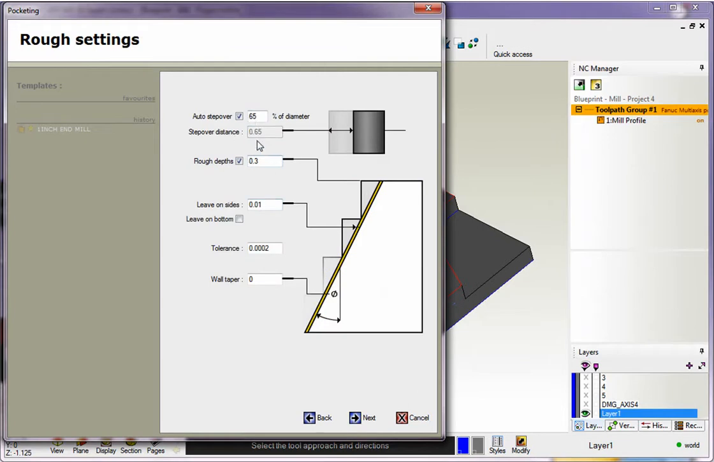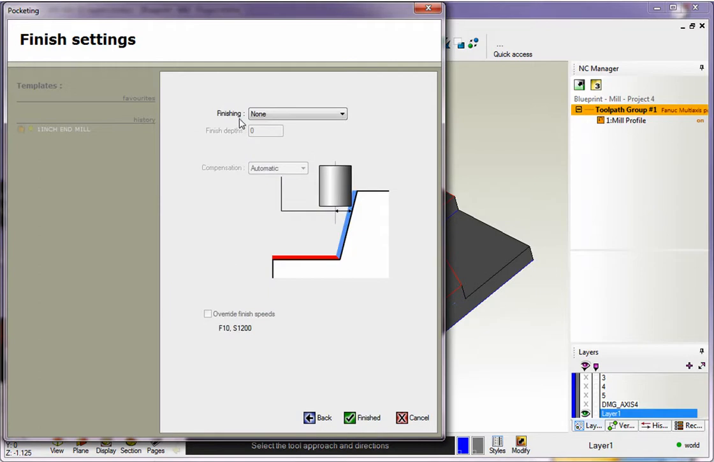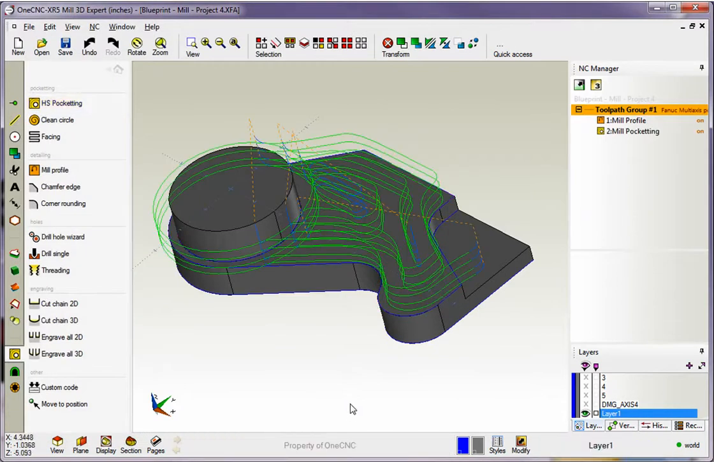There's our step over. I have that set at 65% of the tool diameter. Our rough depths are at 300 thousandths. I'm going to leave 10 thousandths on the side of the part. All that looks great. I do not want an extra finish pass for this example, so I'll leave this set to none. And there we go.